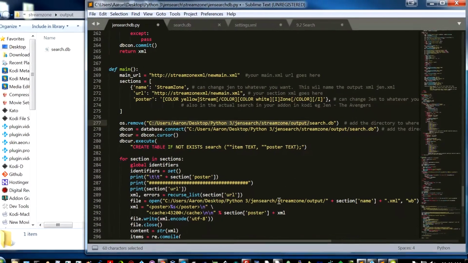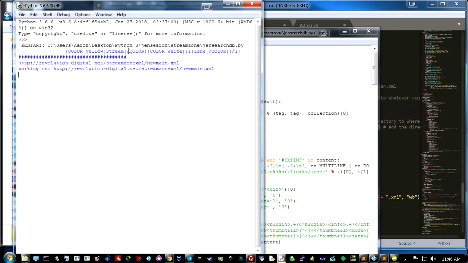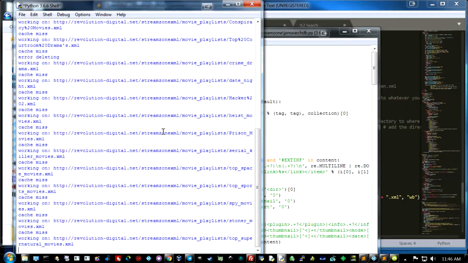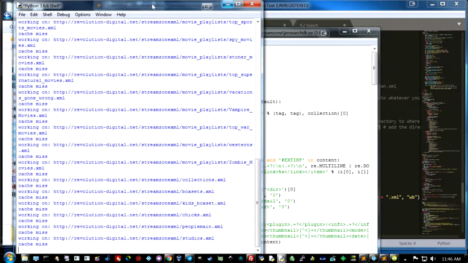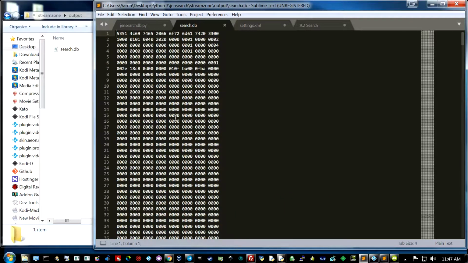We're going to go ahead and run it in IDLE. As you can see right here, I already have it pulled up. Okay, blue is always good. If it's red, that means you did something wrong. So I'm going to go ahead and minimize this. We'll go to the search.db, and as you can see, it's done right here.